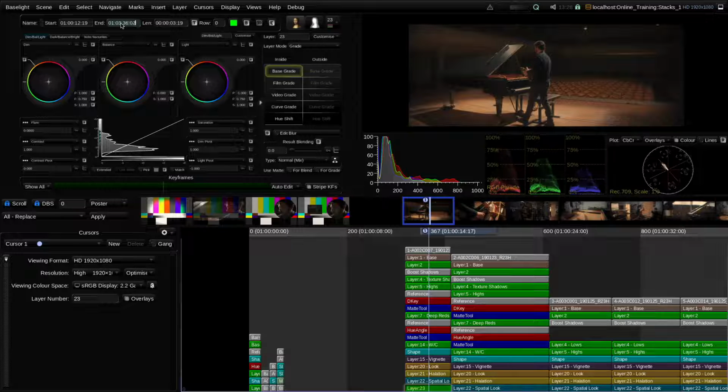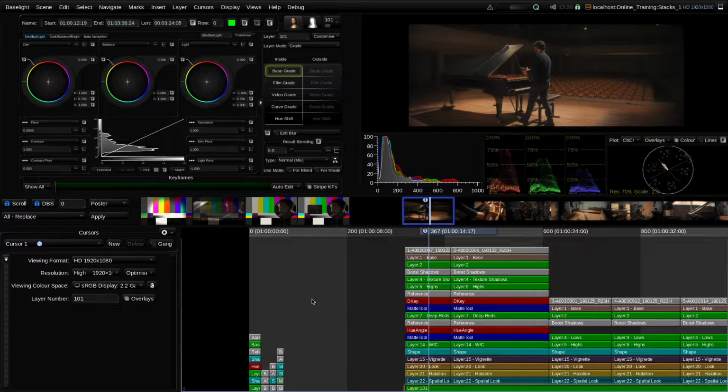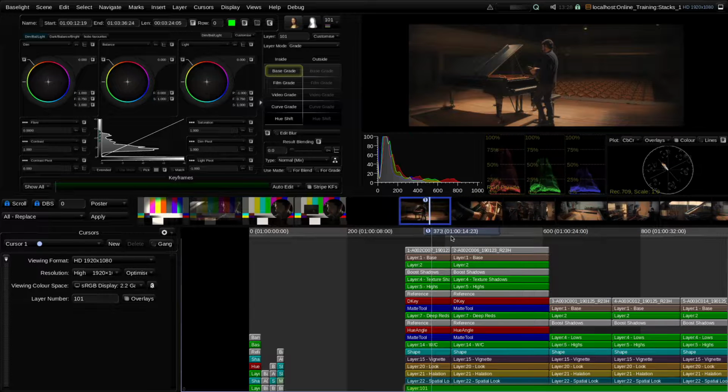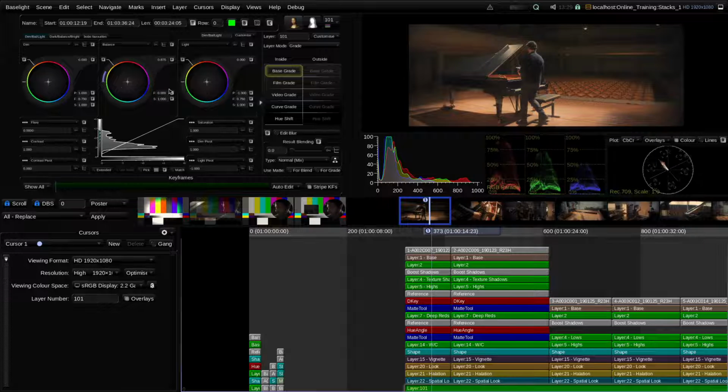3:36 and 24 frames. Now you can see that this grading layer, which is called layer 101 now, extends all along the bottom of the timeline across all the shots. And if I adjust the balance, say, you can see on the thumbnails that it's increased the balance of all the shots, as you would expect it to.